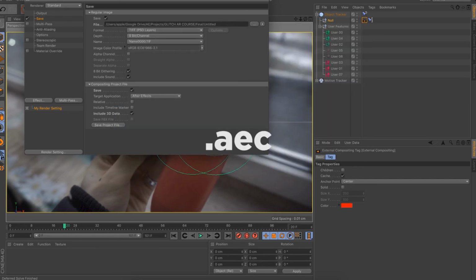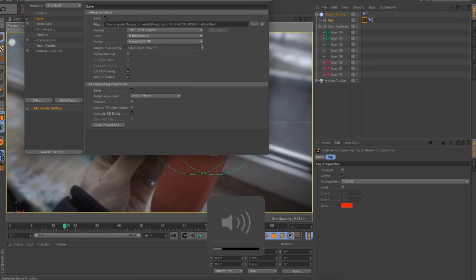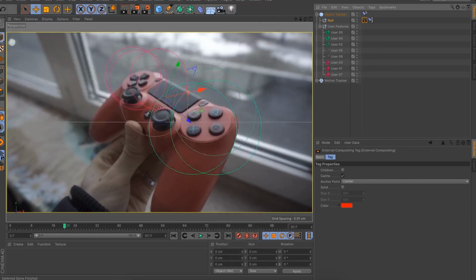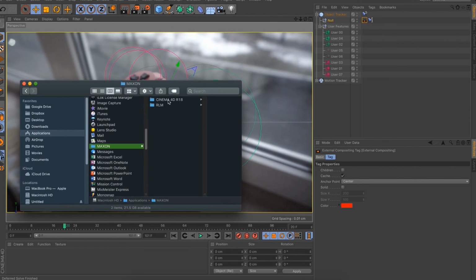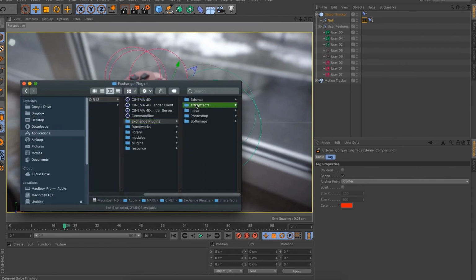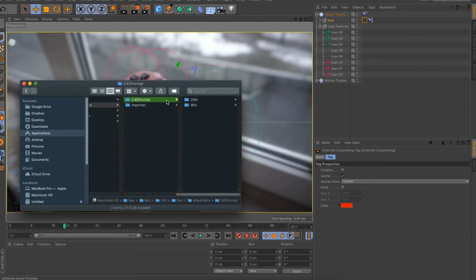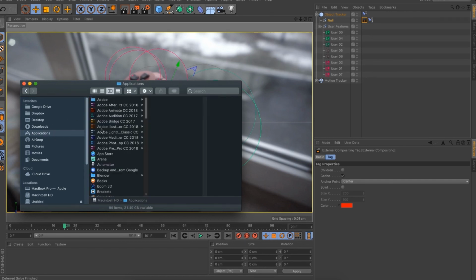Now we got the file. To open it we have to copy a plugin from Cinema 4D. Go to the Maxon folder on your computer and copy these two plugins. Paste them in the Adobe After Effects plugins folder.